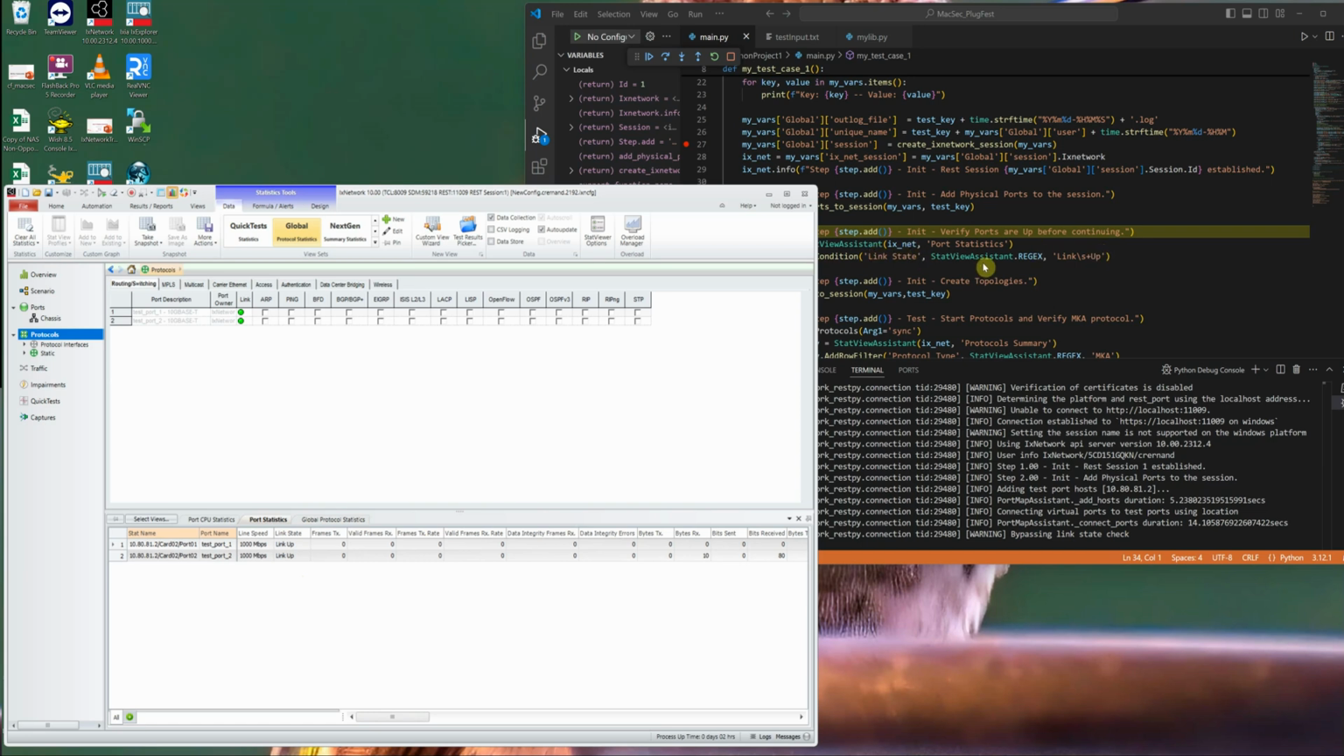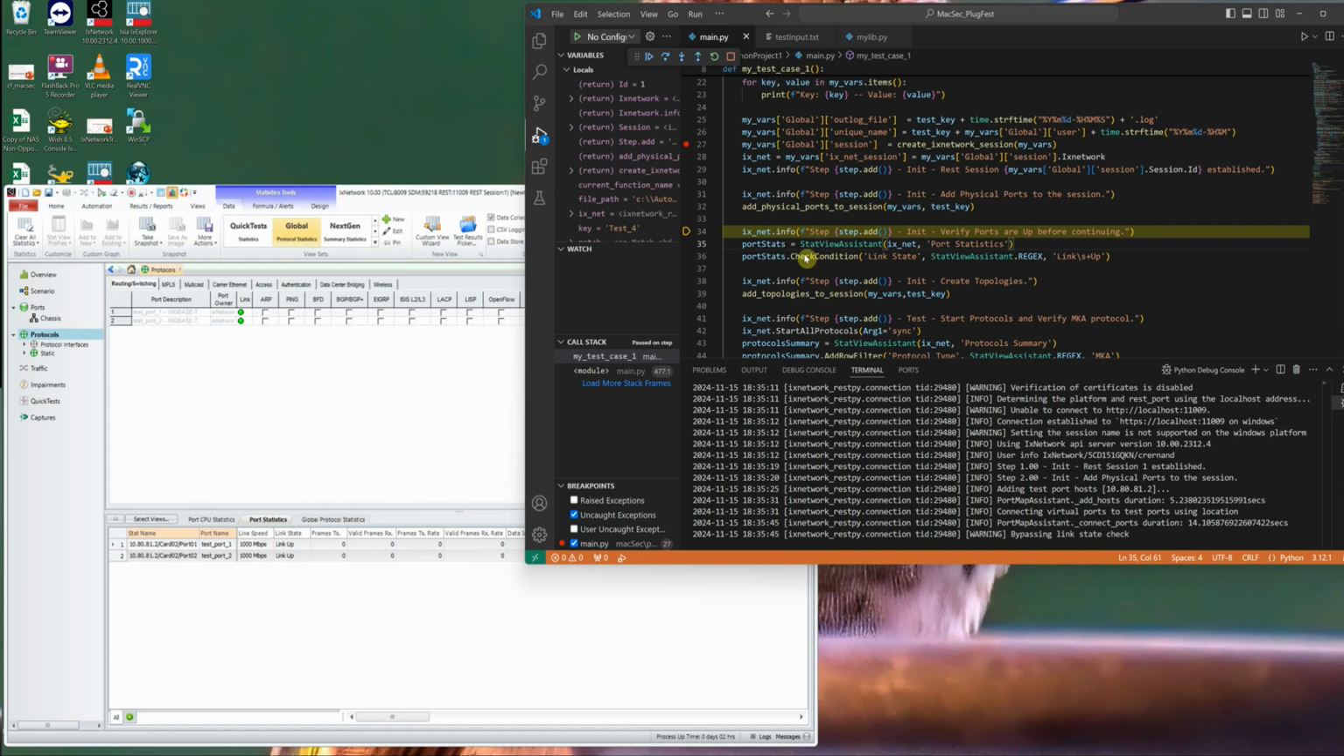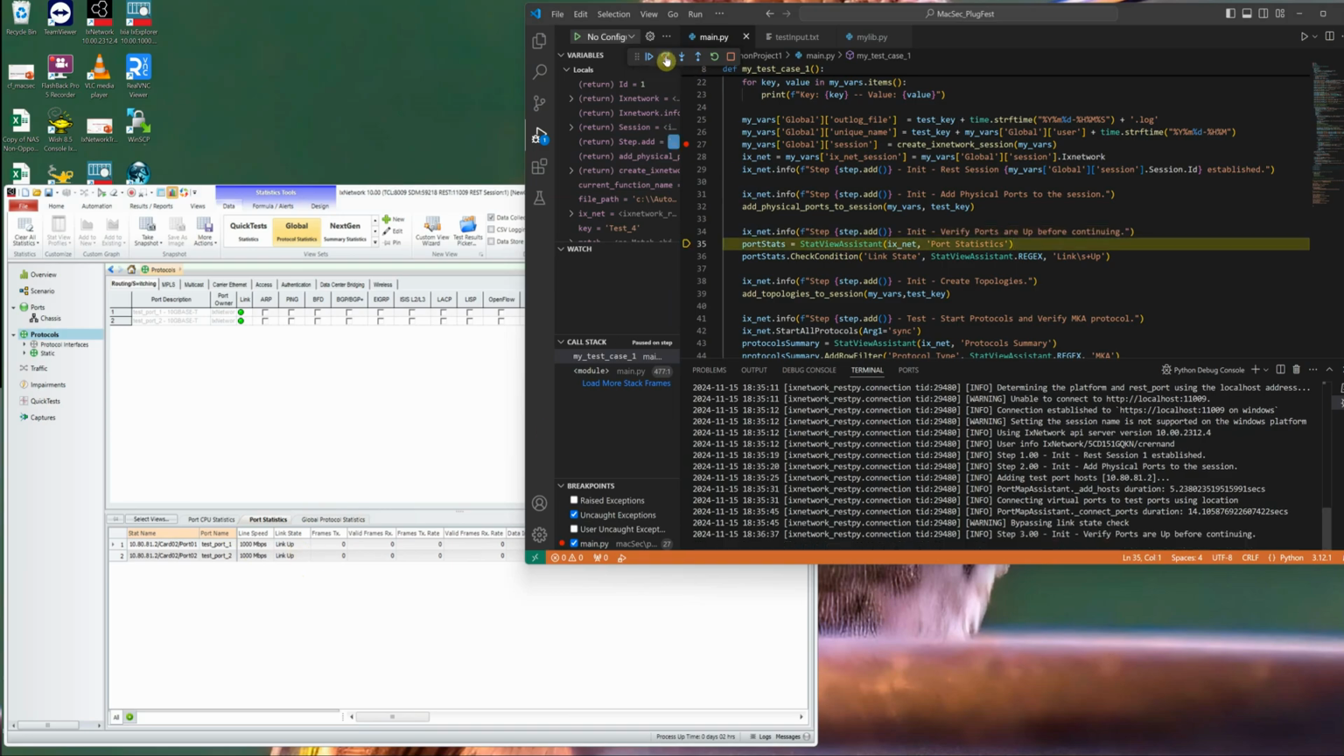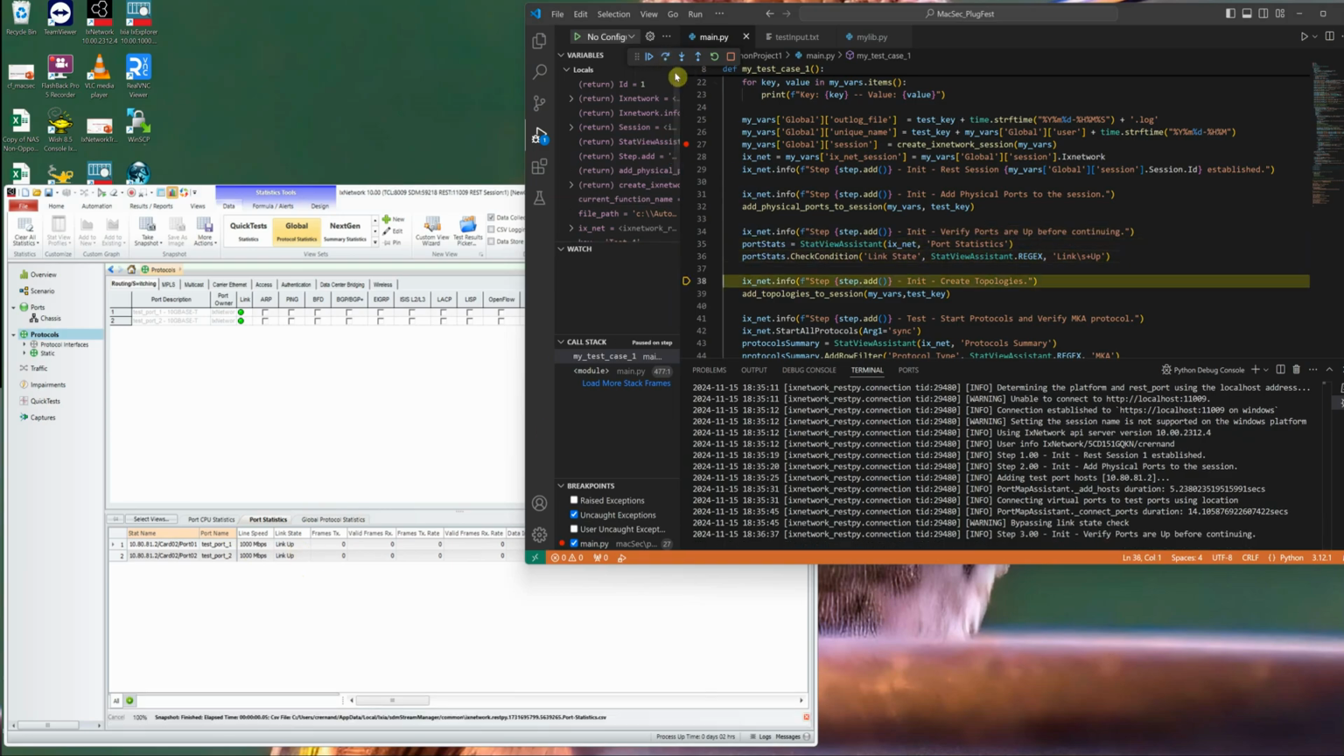If I'm doing this without any filters, so for all the rows here, I'm making sure that the link is up. So this is what continues on. The port is up, so this condition here sets to true.